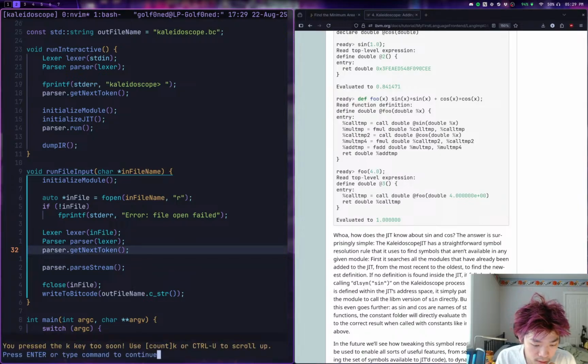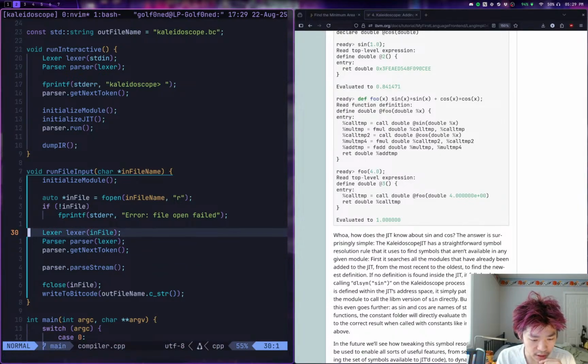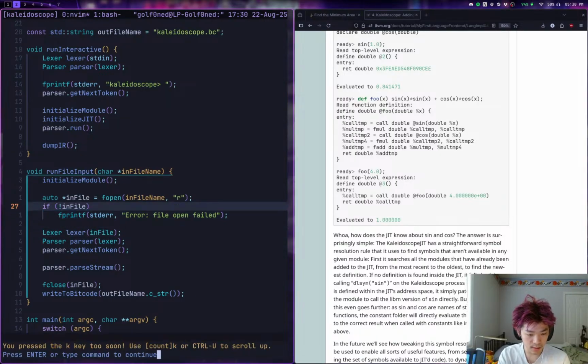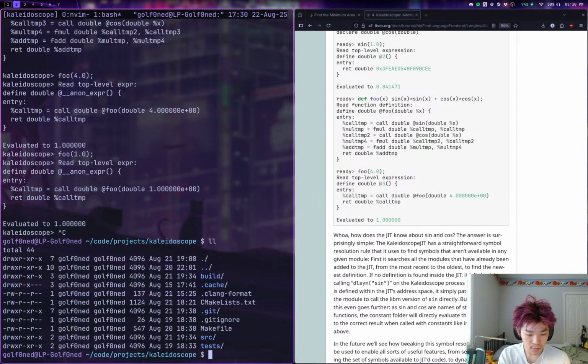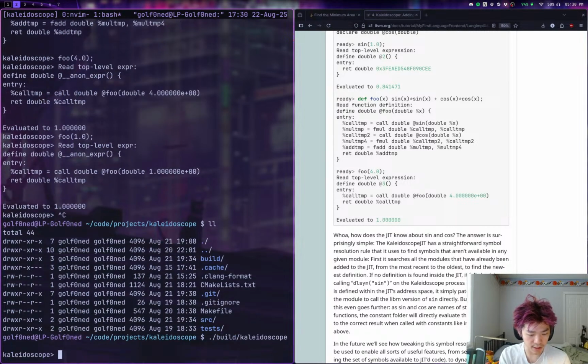So I think the intended behavior here is to not include the JIT with this, but just to run the optimizer on it and output LLVM bitcode currently. So I guess we'll give it a try here.